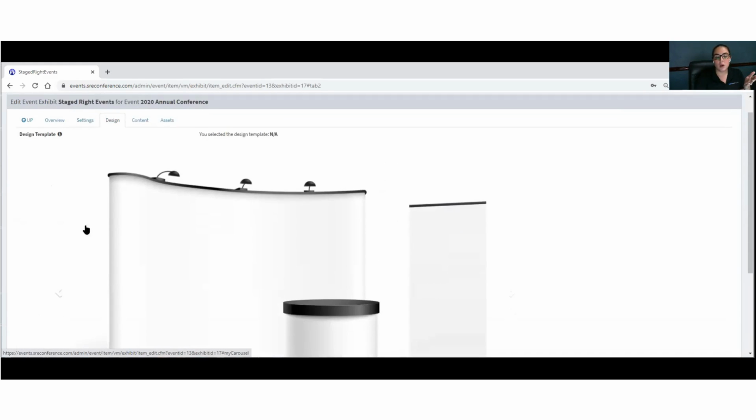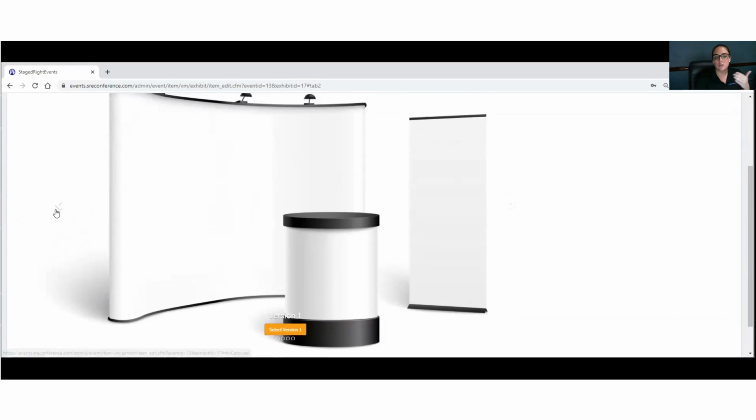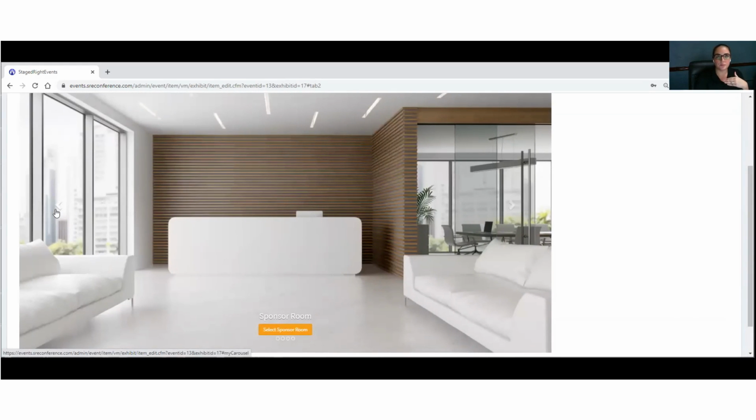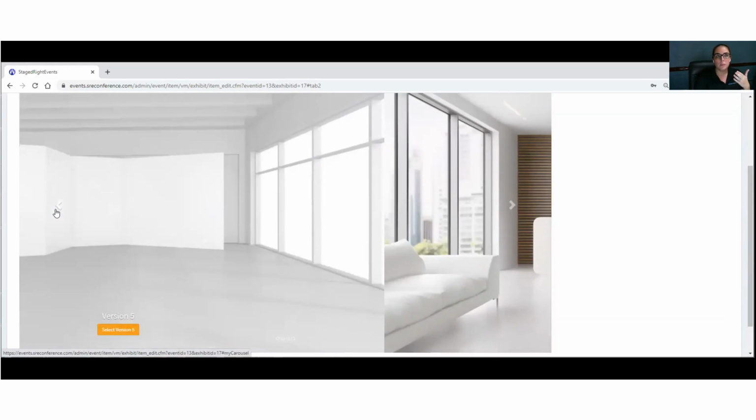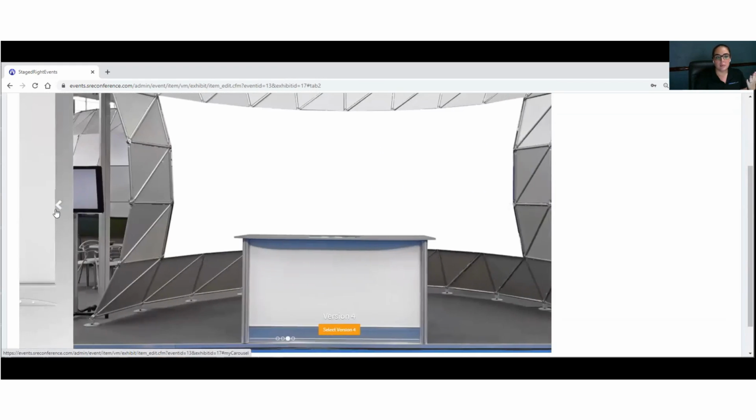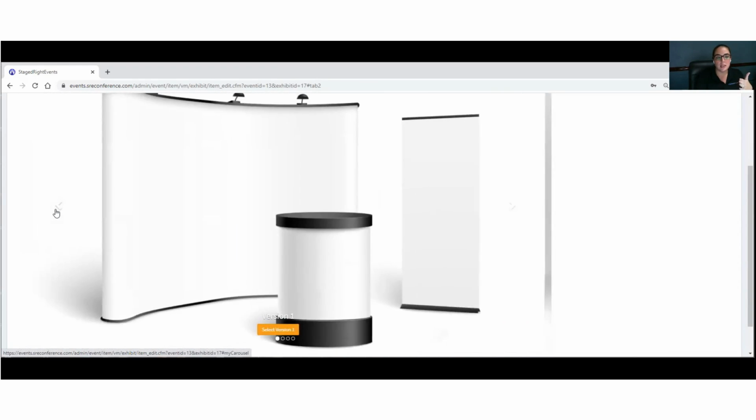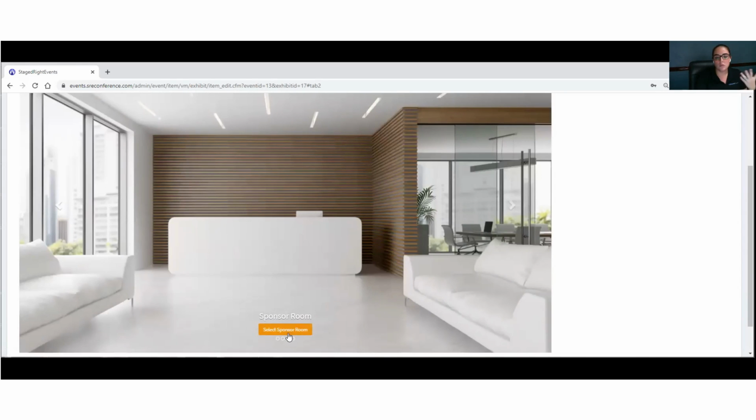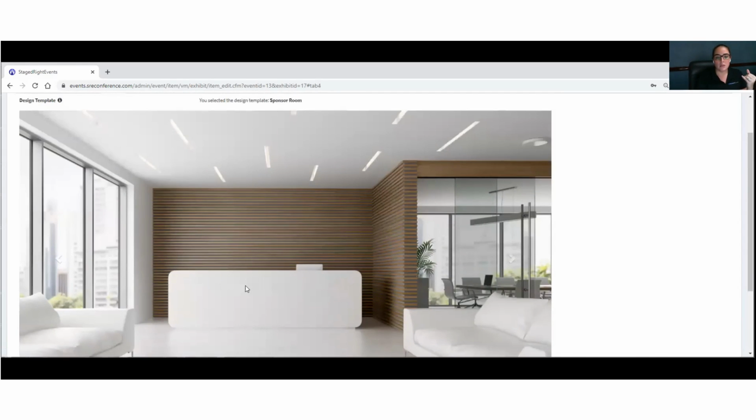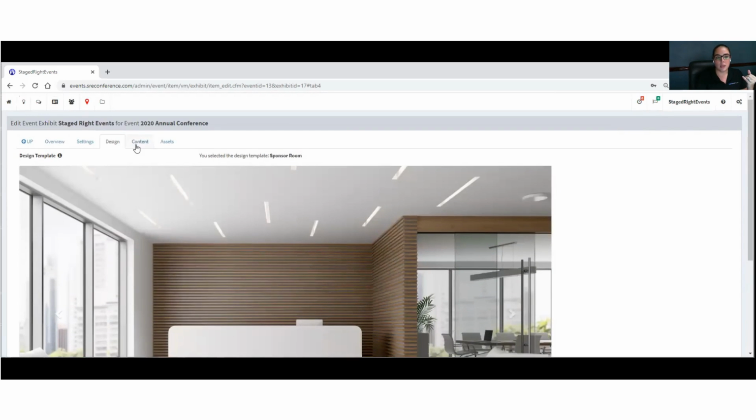The next thing you have the option to do is select the design. Similar to the rooms or the exhibit hall itself, you have the option to select the template background. So my personal favorite. Once you select it, it just saves it at the bottom and you move on. It also says which one you selected.